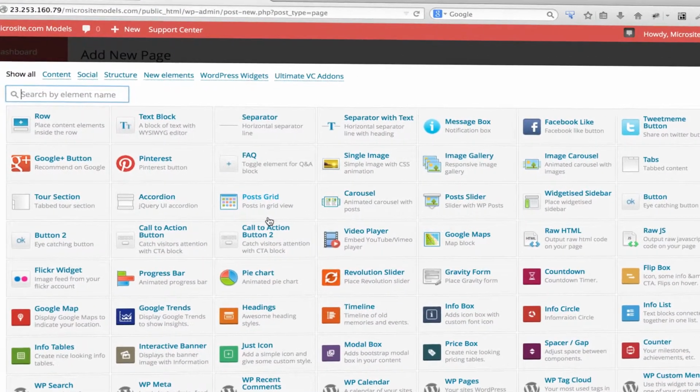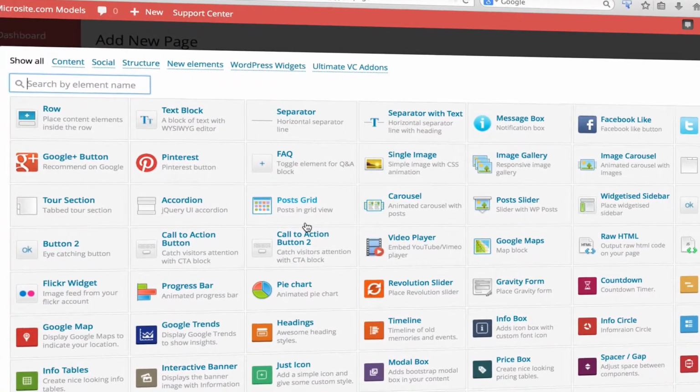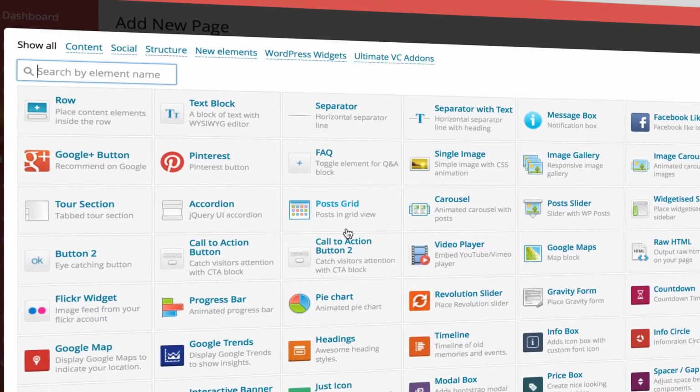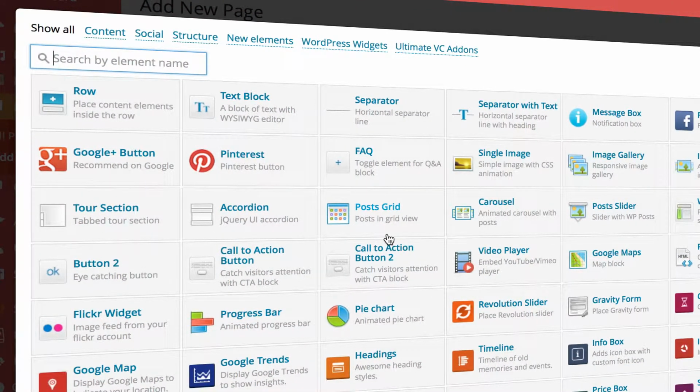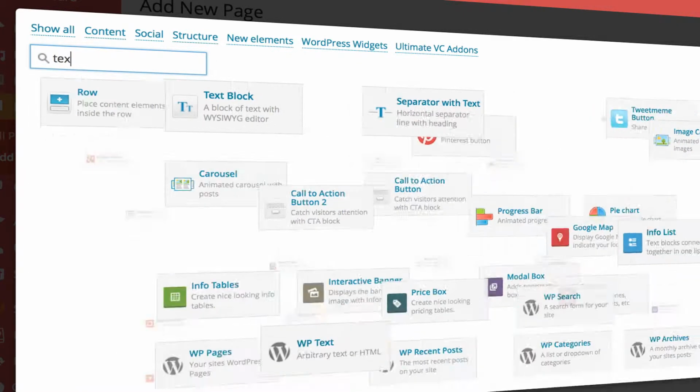This brings up a list of a whole bunch of different options for content you can add to a column. This may seem a bit overwhelming at first. After all, there's quite a lot of different elements you can add. But there's a simple way to find what you're looking for quickly. Just start typing what you need. Let's add text first.